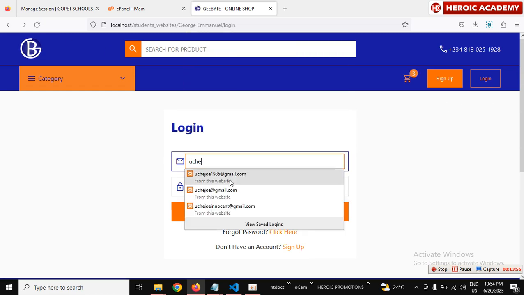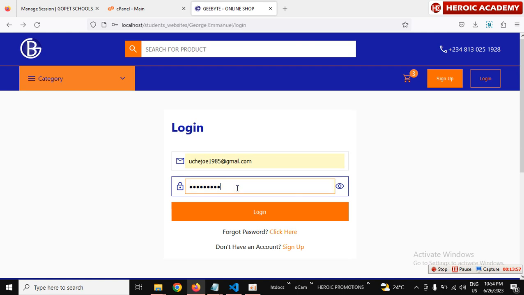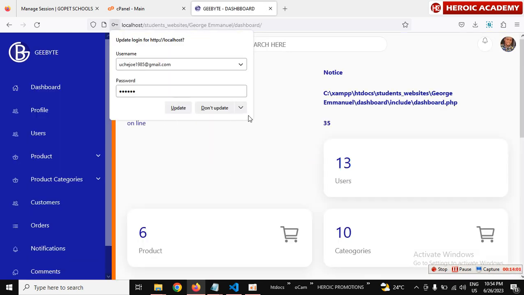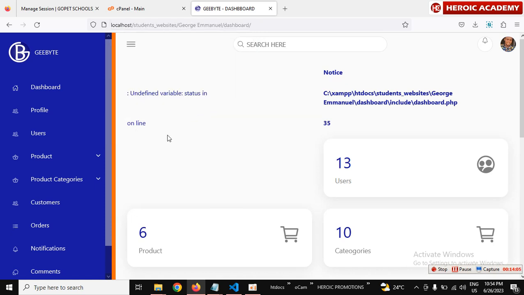Alright, better. So we've been able to log in successfully. Okay, but there's an issue. It says undefined variable status. I've solved this for him before. This is not where I want to focus now, it's a kind of distraction to us.